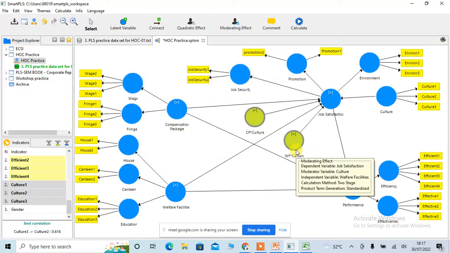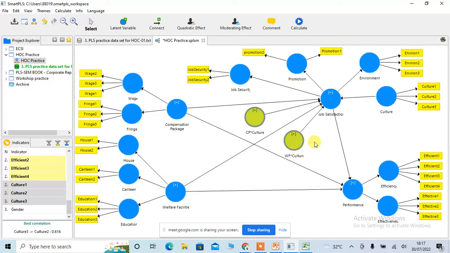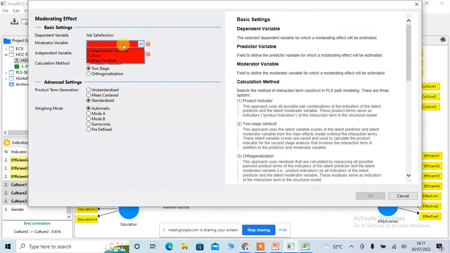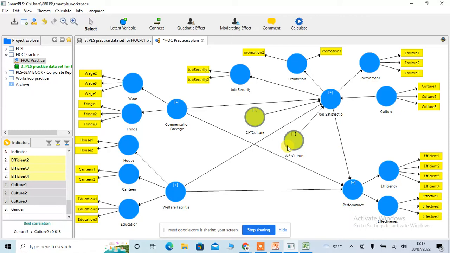Then welfare facilities and culture. Similarly, go to the job satisfaction and add moderation effect, select the culture and the independent variable is welfare facilities, then okay, then rename it as welfare and culture. Now your model is absolutely okay to run.